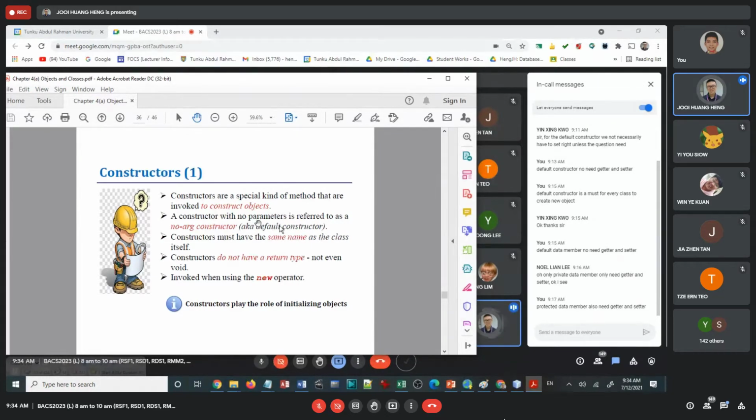Okay, remember, I showed you the sample already. The constructor must have the same name as the class name itself, so Student is the same. Then the constructor doesn't have a return type. Invoke means calling by using the new operator, so new Student, with the brackets. So that's why I mentioned the special constructor is very important to initialize or create objects. This is the task of the constructor: create objects.